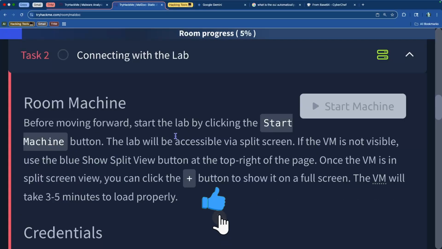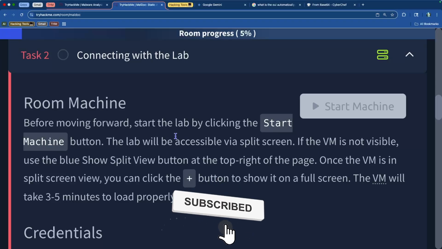If you're not familiar with the TryHackMe environment, virtual machines and attack boxes are a very, very big piece of why TryHackMe is so amazing.